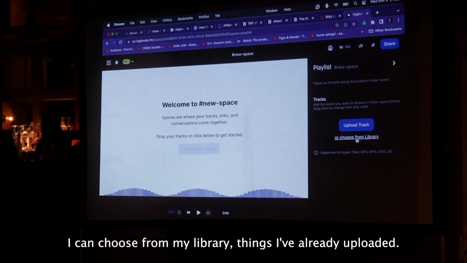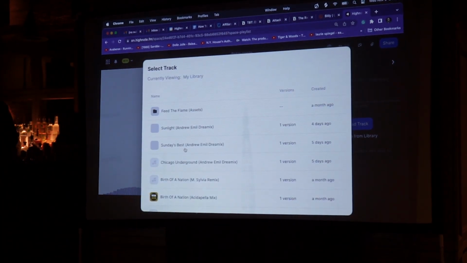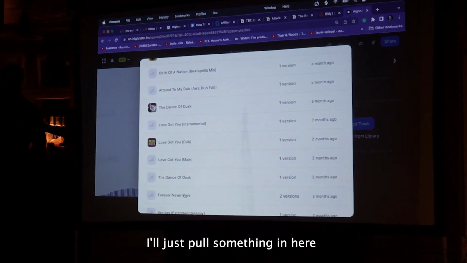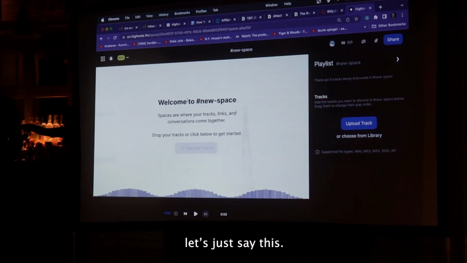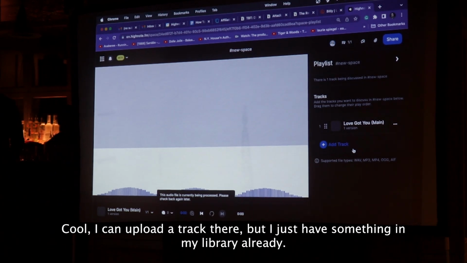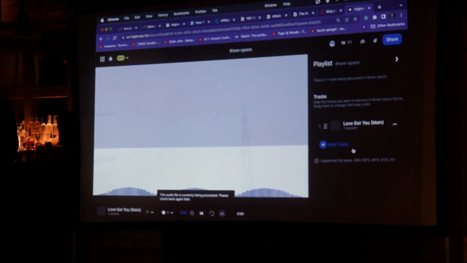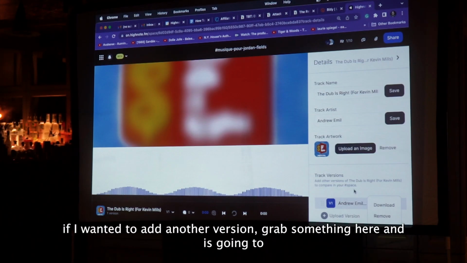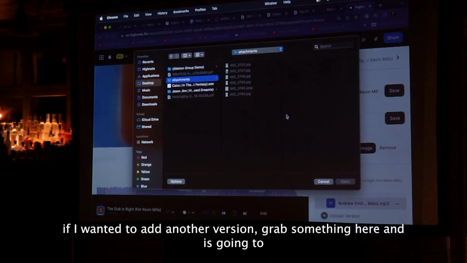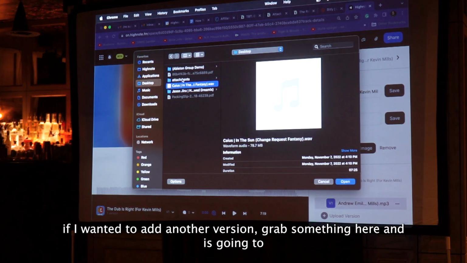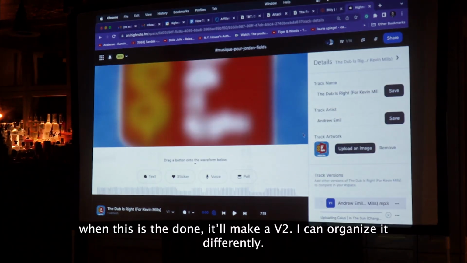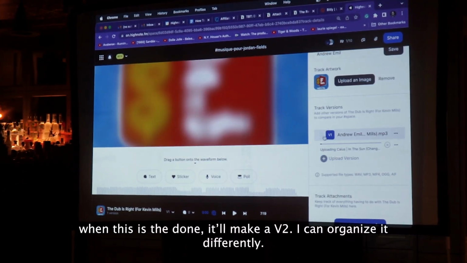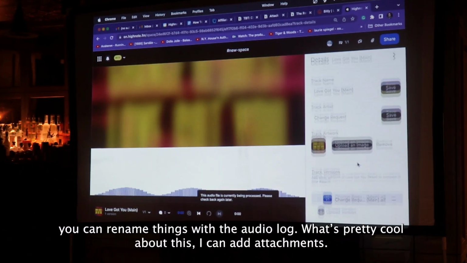Here, I can choose from my library, things I've already uploaded. I'll just pull something in here. Cool, I could upload a track there, but I just have something in my library already. What's cool about this is I can have different version features. So if I wanted to add another version, I just grab something here and say, yeah, this one, cool. And when this is done, it'll make a V2. I can organize them differently, rename things with the audio art.